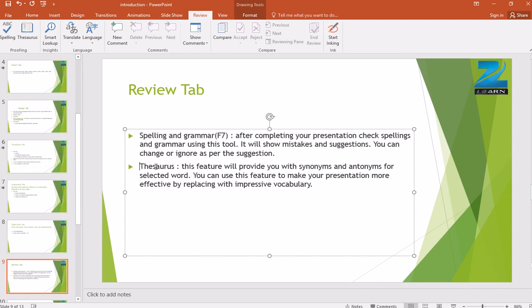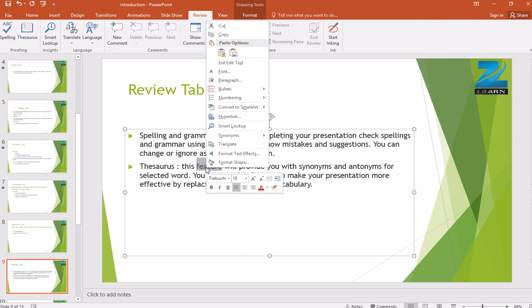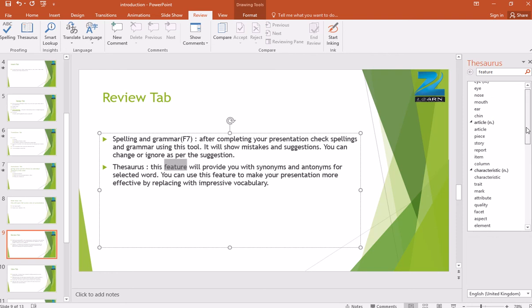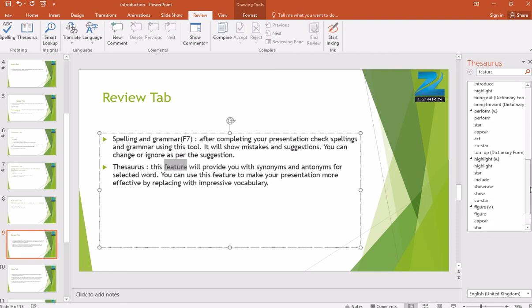Thesaurus is also one of the options. You can go for thesaurus. For example, this word. This feature will provide you with synonyms and antonyms for the selected word. You can use this feature to make your presentation more effective by replacing words with impressive vocabulary. For example, this word, I will right click, or I can go from here, thesaurus option. Here you can see it will show all the synonyms and antonyms for the same.